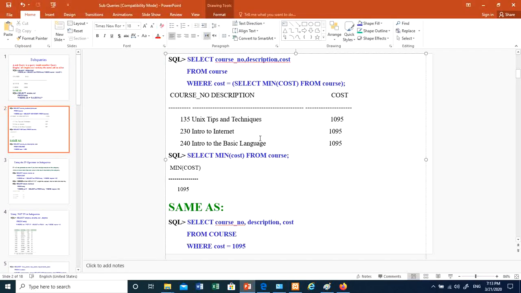So now you know the purpose of the nested query, nested select statement, or subquery, which is a query inside another query. As you can see, the inner select statement gives me $10.95. So this is the same as saying: select course number, description, cost from course where cost equals $10.95. Had you known that the cost is $10.95, you would just use it. But you don't know what the minimum cost is, so you ask your database a question to display the minimum cost from the table, and use that as an input for this outer query. So this is the outer query here.